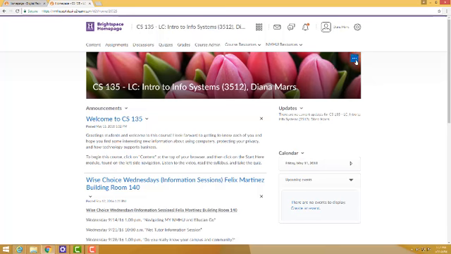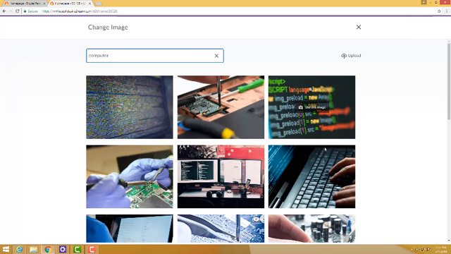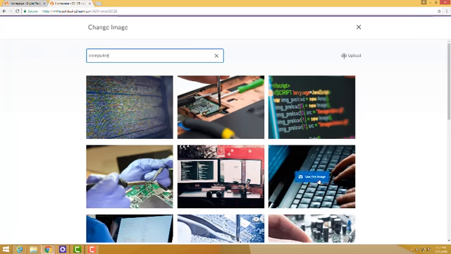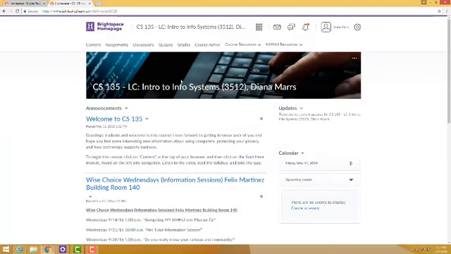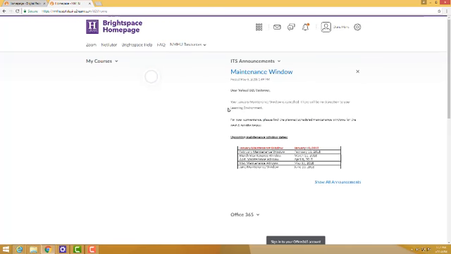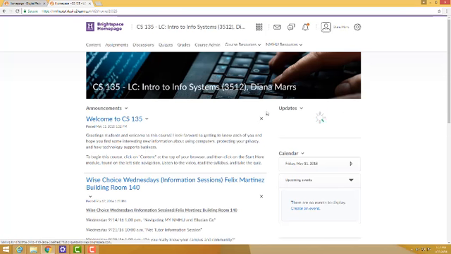So if I move up to the three dots in the top right, I can click on Change Image, and I want something that shows computers, so I will type in computer into the search, and I'll find an image that I like and click on Use this image. Once I do that, it changes my banner, and that corresponds with the look that will appear on my Brightspace homepage. I know it's kind of blackened out, but it now shows the computer keyboard that I selected as my banner image.